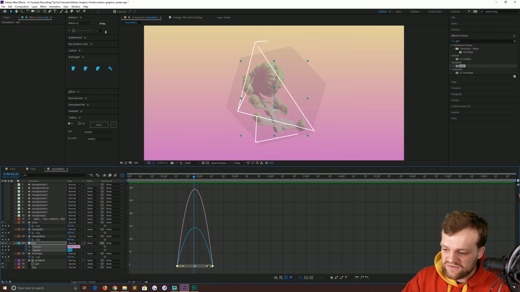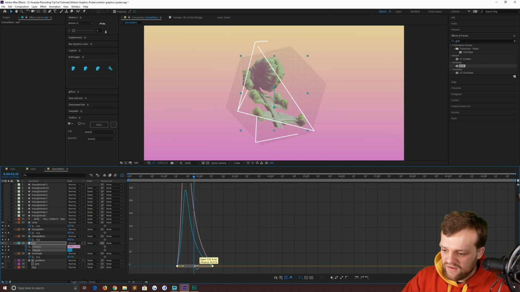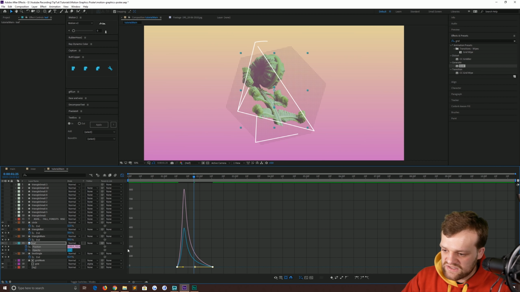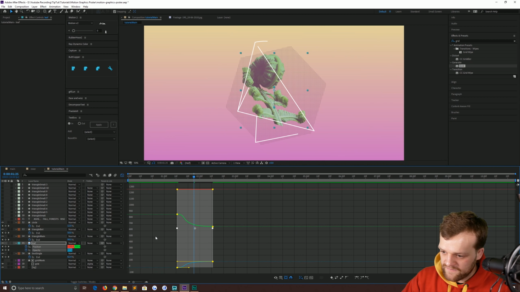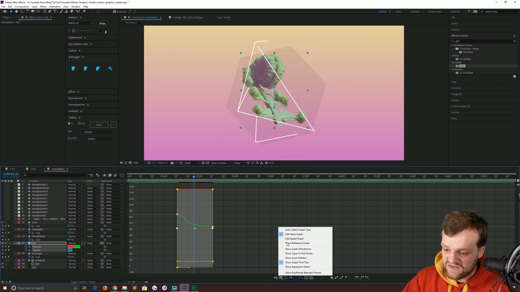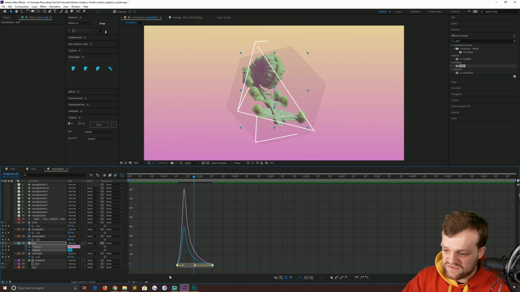And using this little yellow handle, I'm going to drag that to the left. Now, this is adjusting our speed curve. If your graph looks like this, you're on the wrong graph. This is your value graph, and you want to be editing your speed graph. So you should have a little triangle that looks a little bit like a mountain.